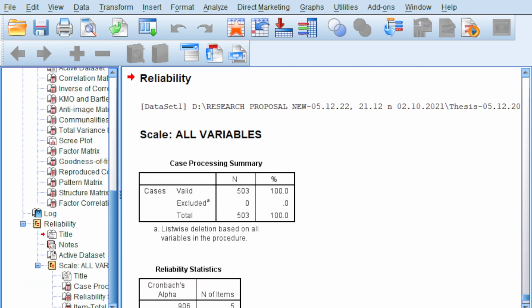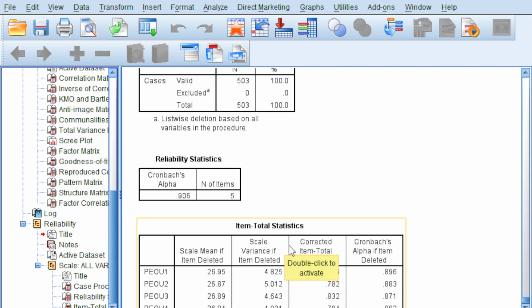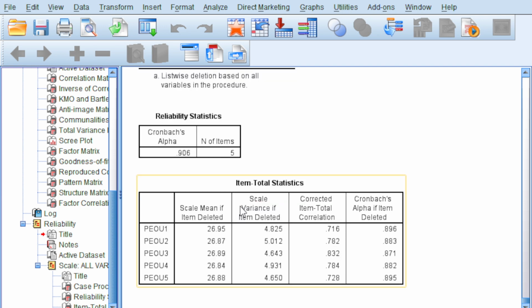And under the SPSS output you can see clearly the reliability figures. Here for this variable there are 5 items and the reliability statistic is over 0.9, so the reliability has been satisfied. With this we'll be concluding, and thanks for watching.